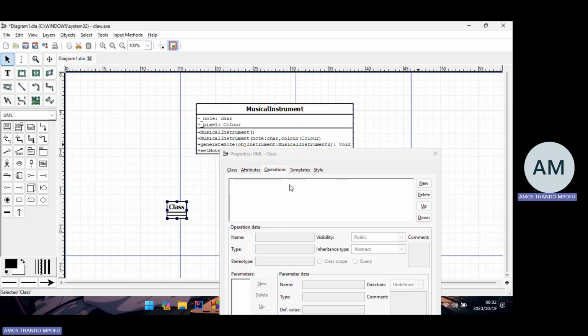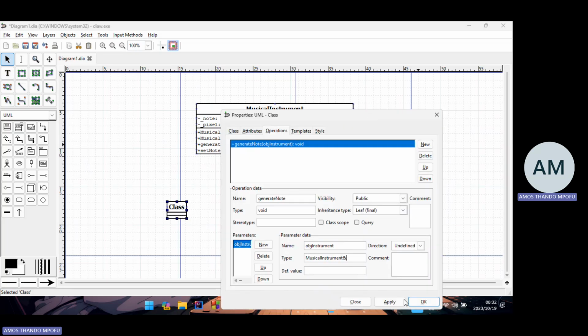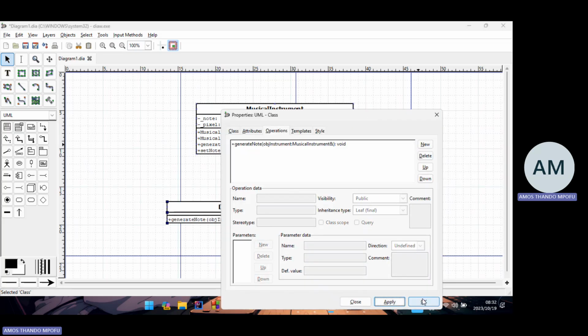So let me redefine it. Let me add, I'll go under operations because it's a function. So I'm gonna rename it exactly the same way it's named inside of my base class. Generate node, it returns a void, it has a parameter called obj instrument, and then the type is gonna be musical instrument reference. Address of. So it's going to be taking the address of musical instrument.